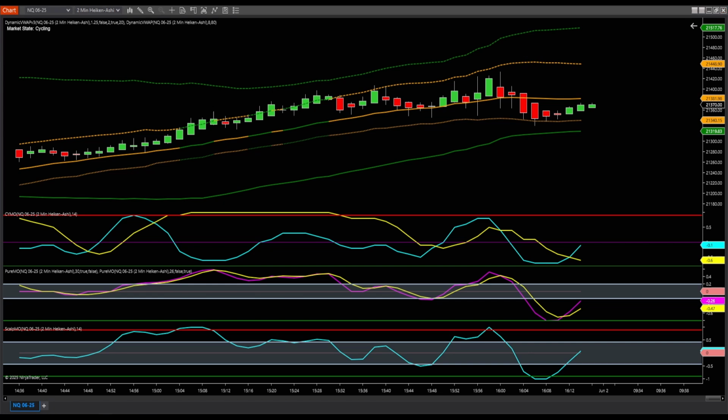Now you've got both a cycle chart and a trend chart dialed in and ready to go. Use them side by side, one to anticipate turns and the other to ride the waves.